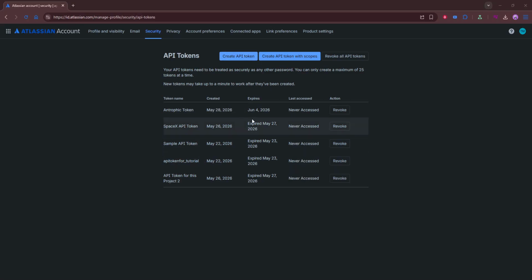Next, copy your Confluence site URL from your browser. It usually looks like your company.atlassian.net/wiki. You'll need this base address for all your API calls, so keep it handy.